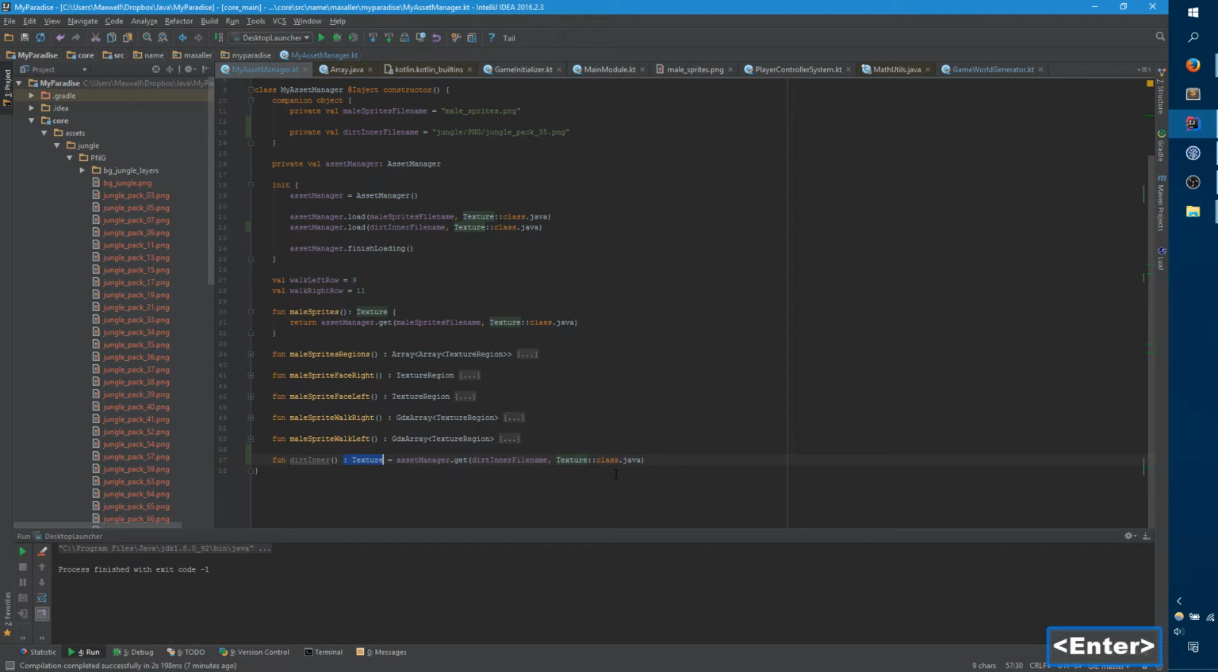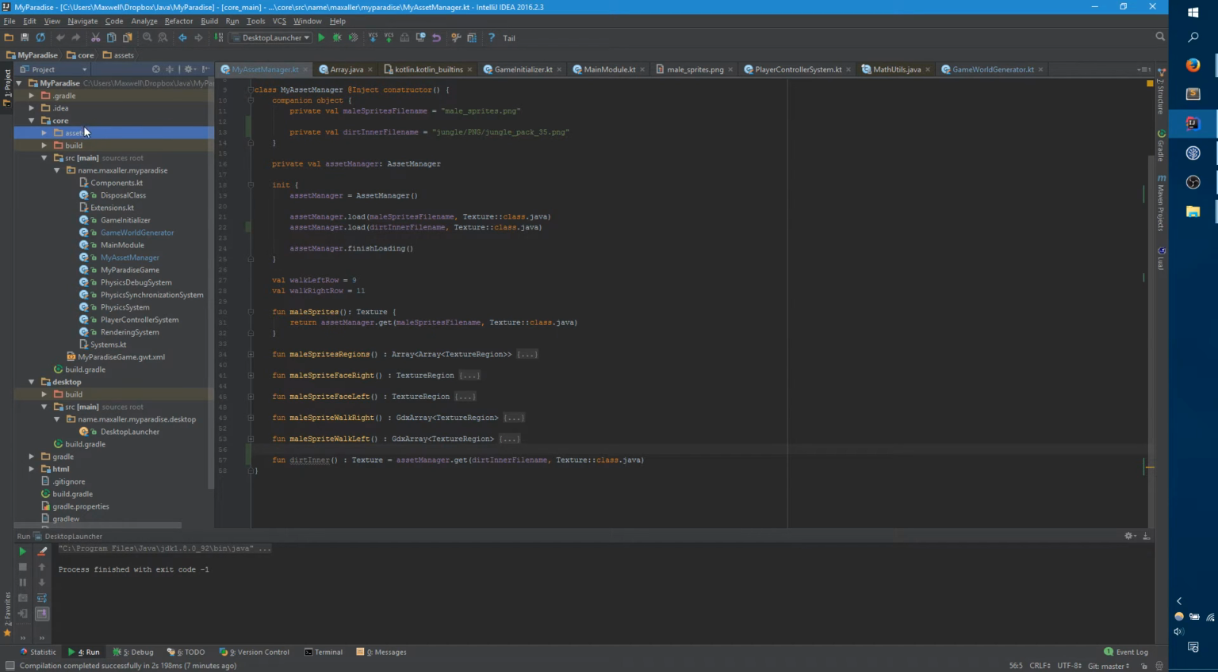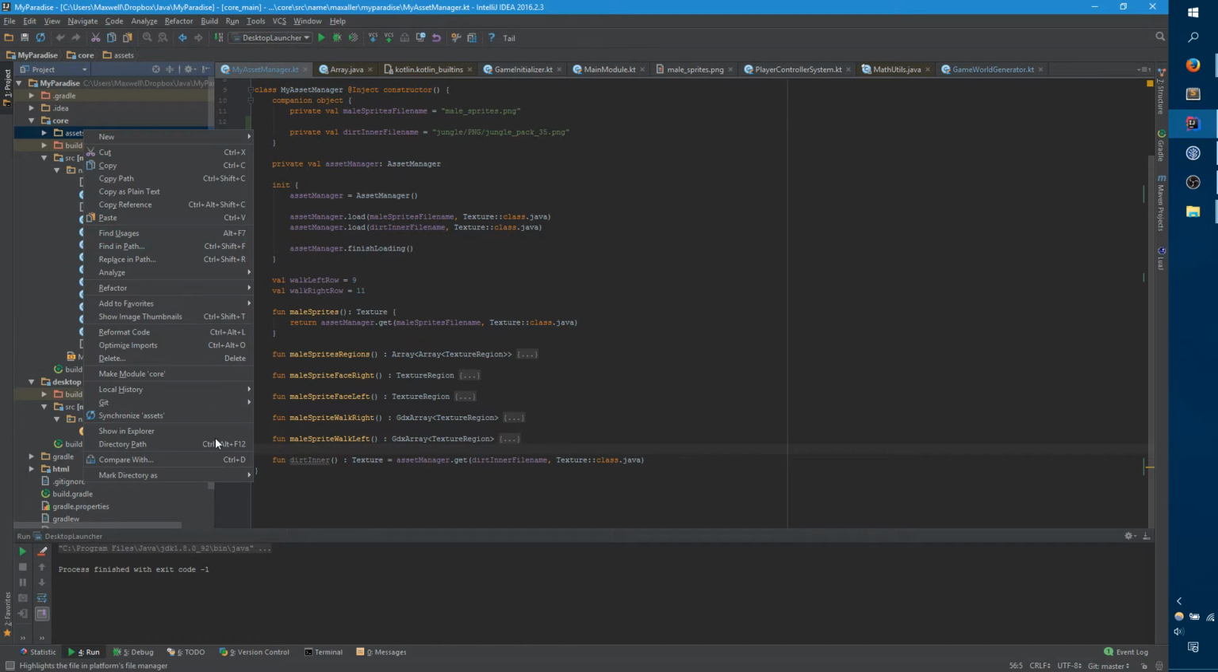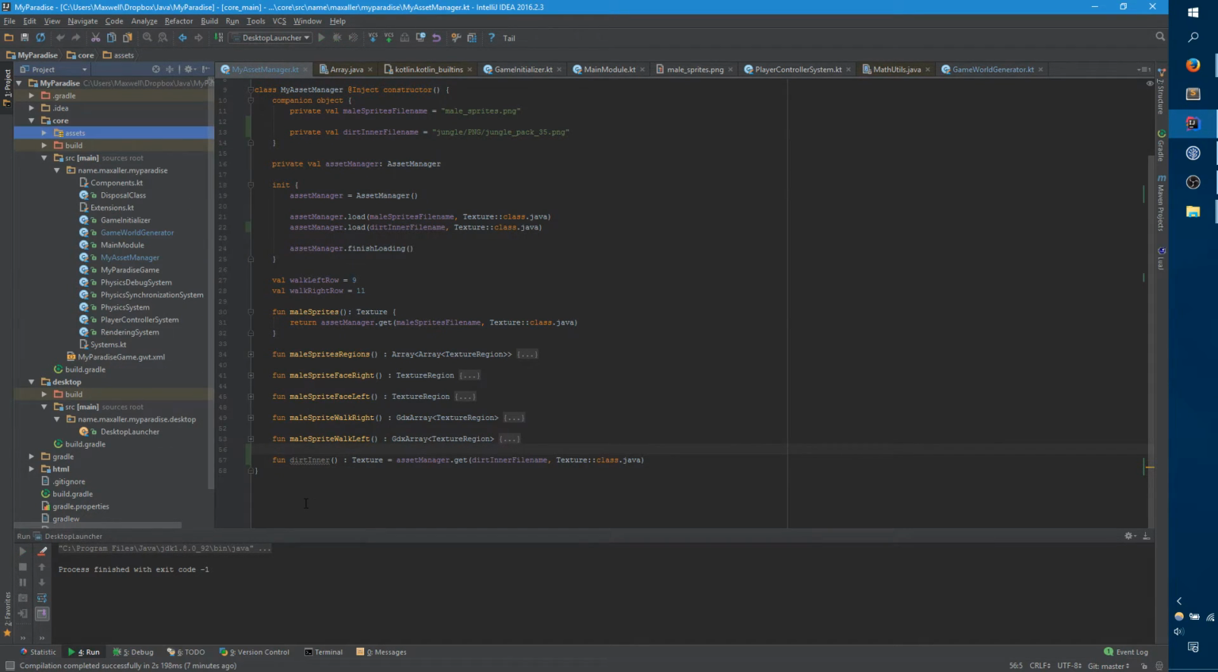I'm going to leave it as a texture, but this is dirt inner, and that's about it. So I'm going to mark this as resources. Yeah, okay. So next thing is to actually draw this thing in place, and we don't have a system for that yet.